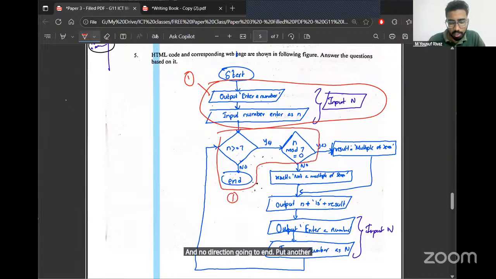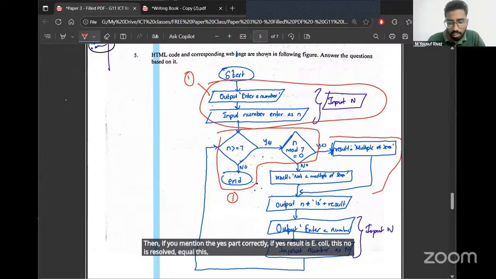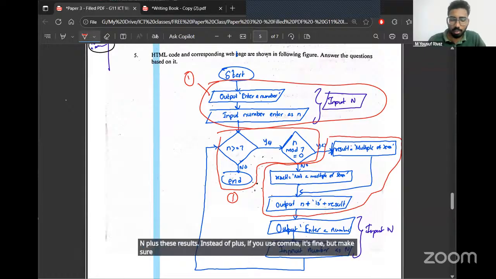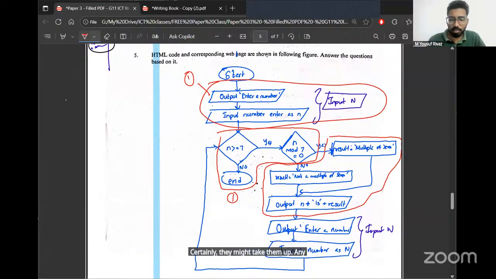Put another 1 mark here. Then if you mention the yes part correctly, if yes, result is equal like this, and no, result equal this. Once both are done, both have to come to this part, called output n plus result. Instead of plus, if you use a comma, it's fine, but next time for the exam use plus, because in certain places you might see dot, certain places plus, certain places comma. Anything is fine, but better you use plus.